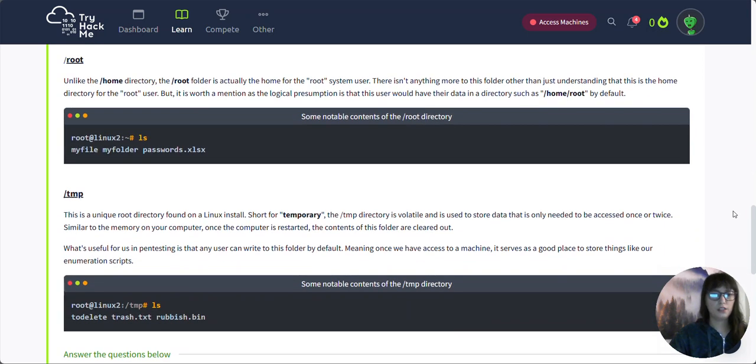/tmp. This is a unique root directory found on a Linux install, short for temporary. The /tmp directory is volatile and is used to store data that only needs to be accessed once or twice. Similar to the memory of your computer, once the computer is restarted, the contents of this folder are cleared out. What's useful for us in pen testing is that any user can write to this folder by default, meaning once we have access to a machine, it serves as a good place to store things like our enumeration scripts.